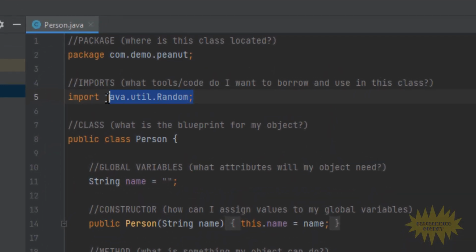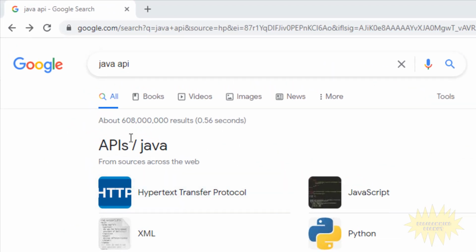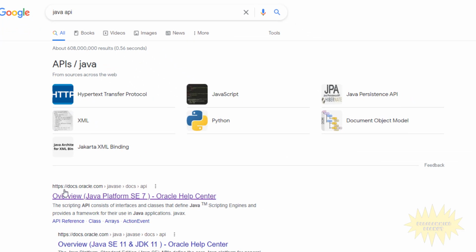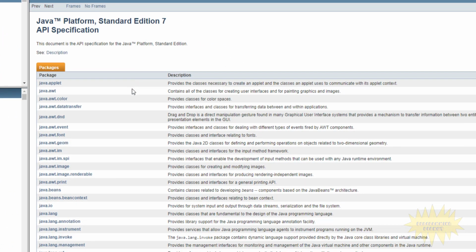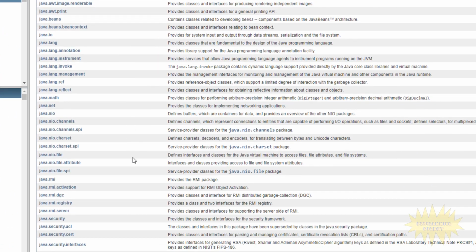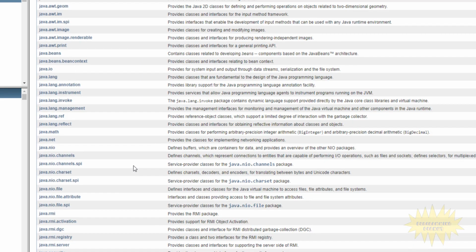Now notice how here this whole thing is a package, just sort of like this com.demo.peanut, all right? Now, how did I know that random was inside of this package? Well, if you look up Java API and then go to the first link that says docs.oracle.com, it'll bring you to a page that looks like this. And basically, these are all the different packages that are available for the Java language. And inside of these packages, you'll see that there are different tools for doing different things.